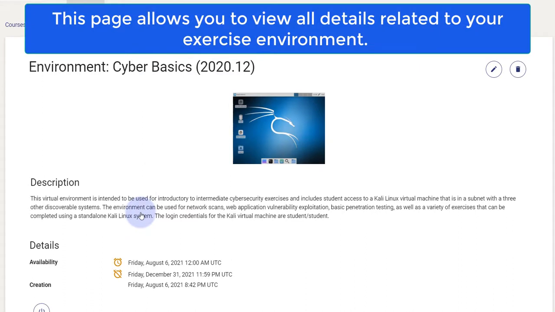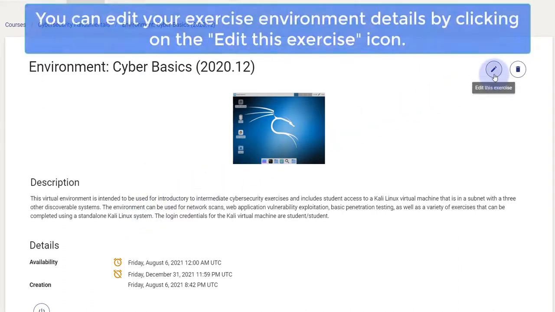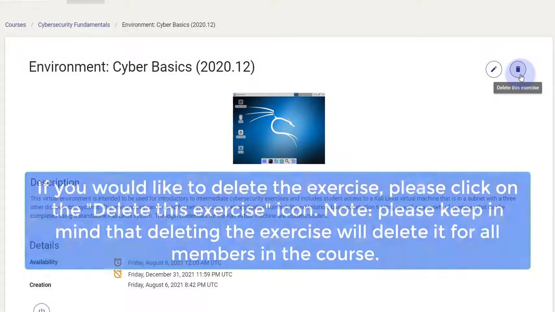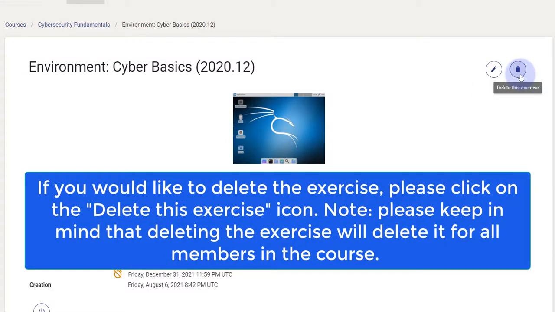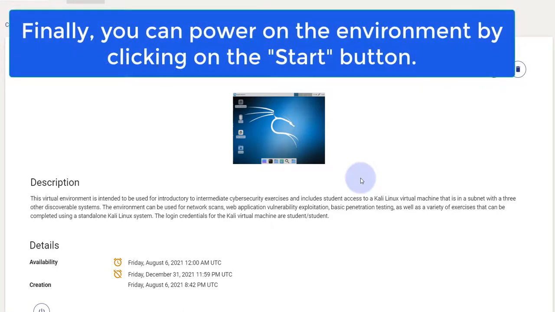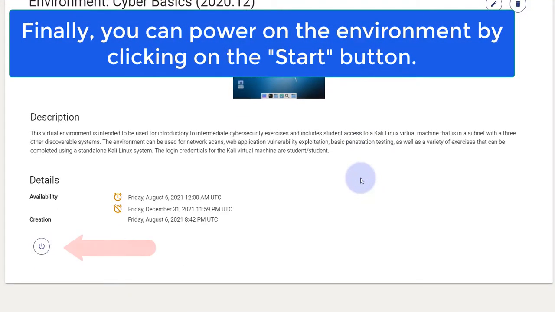This page allows you to view all details related to your exercise environment. You can edit your exercise environment details by clicking on the Edit This Exercise icon. If you would like to delete this exercise, please click on the Delete This Exercise icon. Please keep in mind that deleting this exercise will delete it for all members of the course. Finally, you can power on the environment by clicking on the Start button.